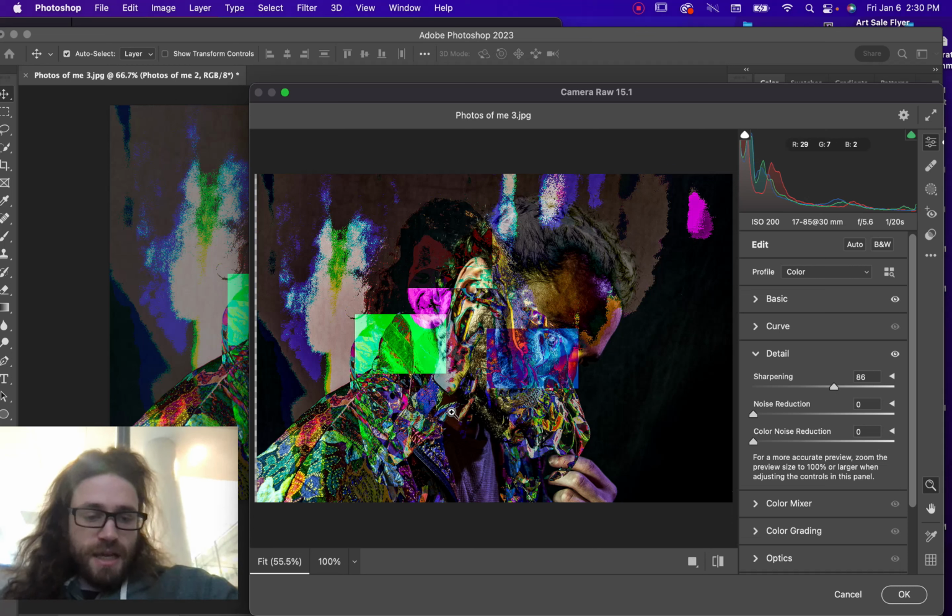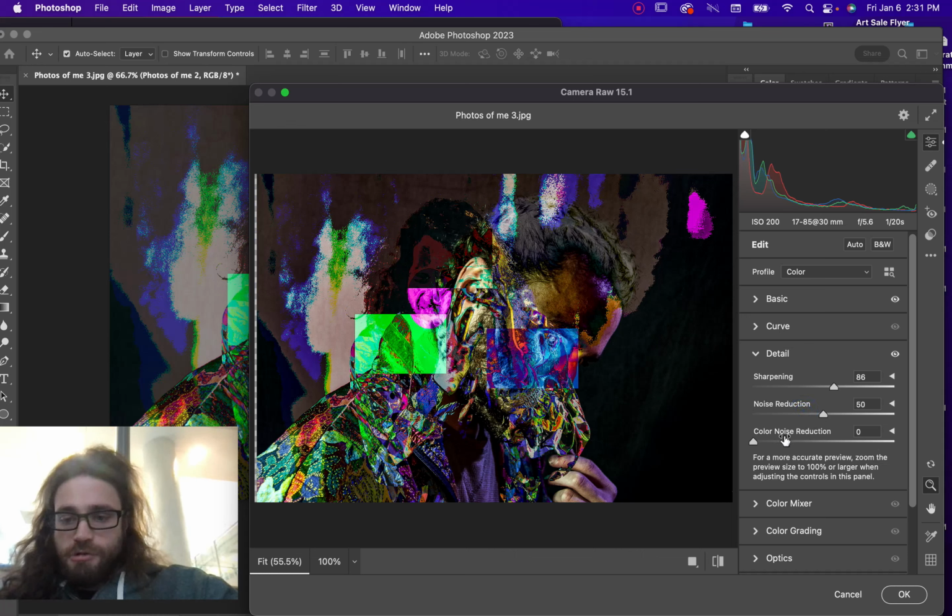It'll make it more detailed and vivid. But the problem with it is that it makes your noise go up. It makes the image grainier. So what you want to do is up the noise reduction and possibly the color noise reduction.